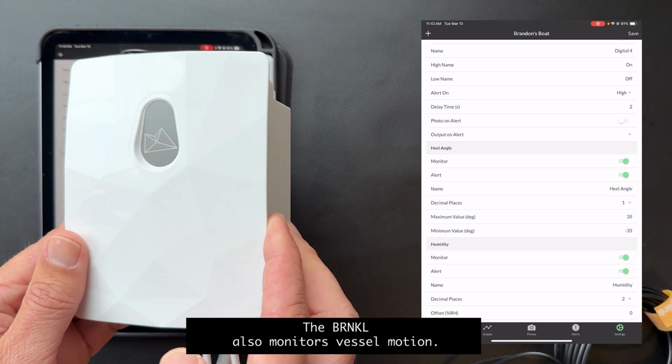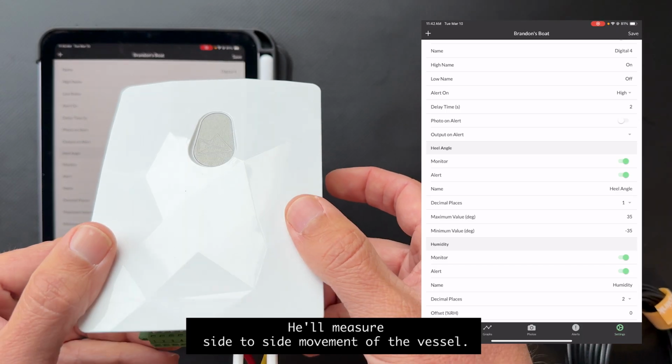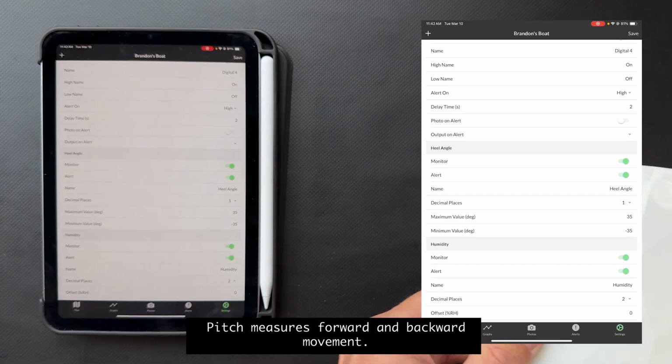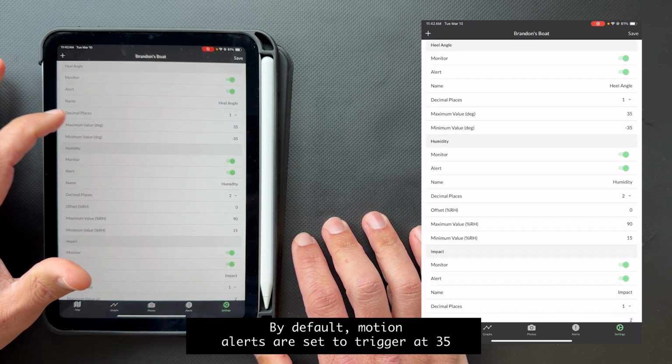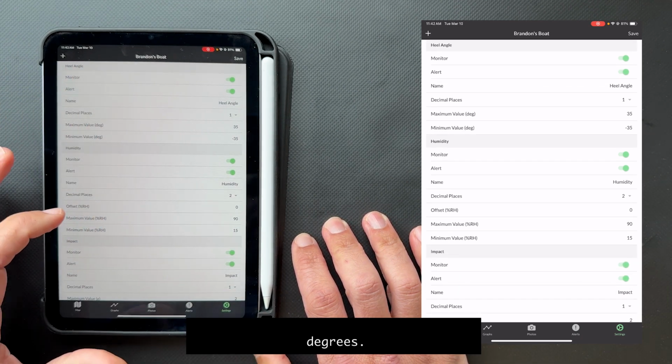The Barnacle also monitors vessel motion. Heel measures side-to-side movement of the vessel. Pitch measures forward and backward movement. By default, motion alerts are set to trigger at 35 degrees.